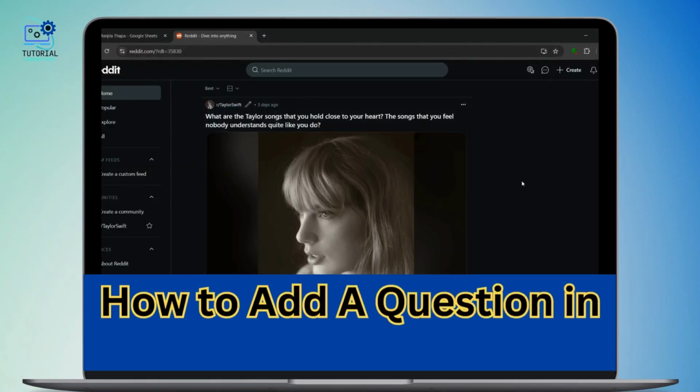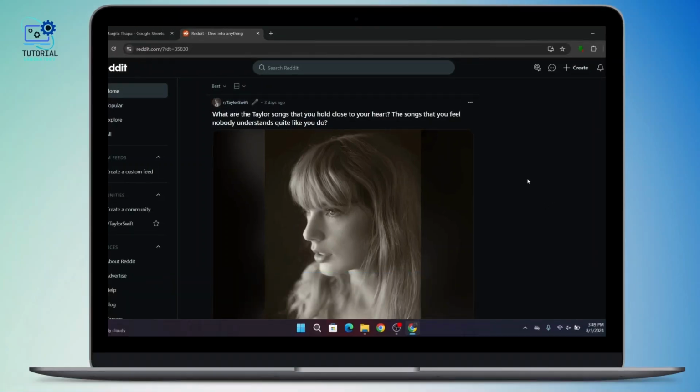How to add a question in Reddit. So let's get started. First of all, open up reddit.com and make sure that you're logged in with your account. If not, simply log into your account.